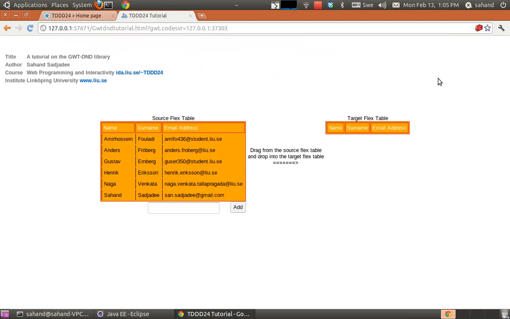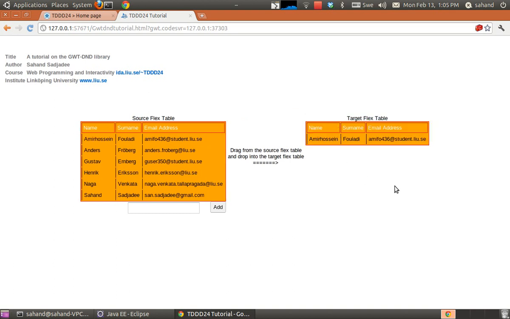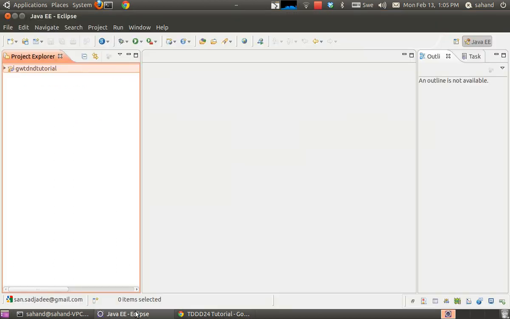For doing that, I'm going to use a pre-coded web application which enables the users to drag a row from one flex table and drop it into another one. Like that. This is my project. This is a GWT project. If you have installed the Google plugin for your Eclipse, you're going to be able to create a project of this type so simply.